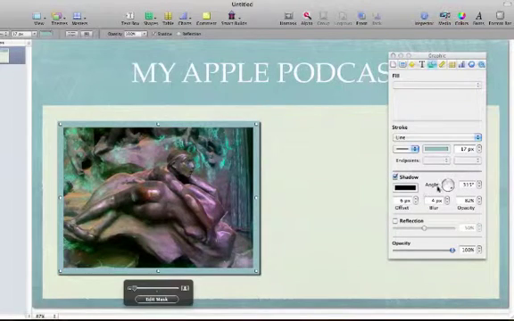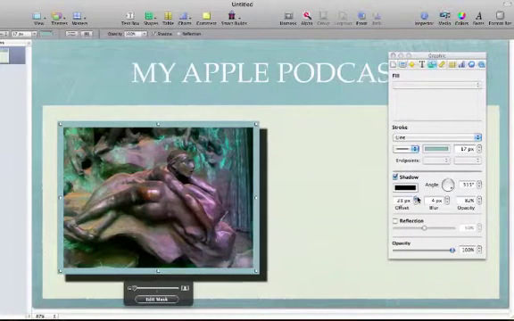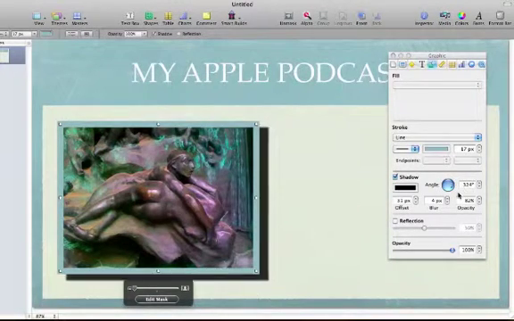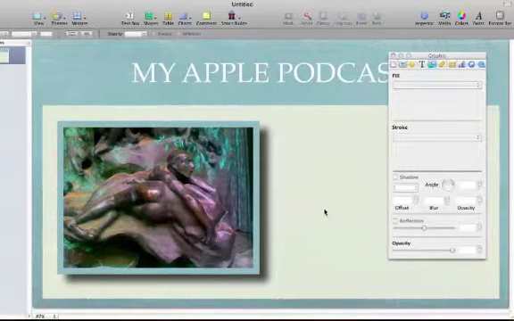You then can add a shadow to your image, just like with text. You can control the angle, how much of an offset you want. Here's the angle tool adjustment. You can control the blur and how opaque you want it. And you just keep playing around with the settings until you get it just the way you want it.